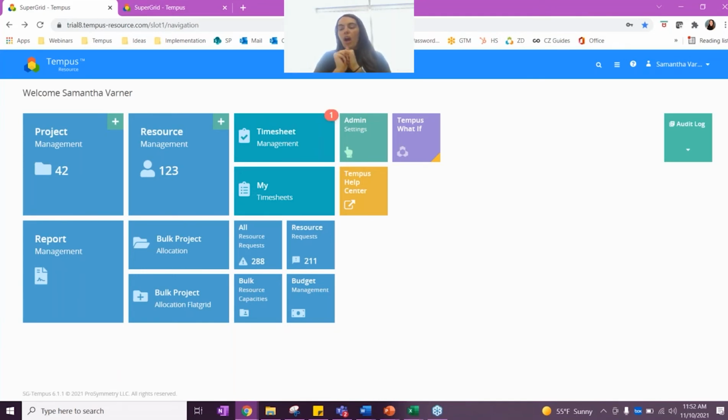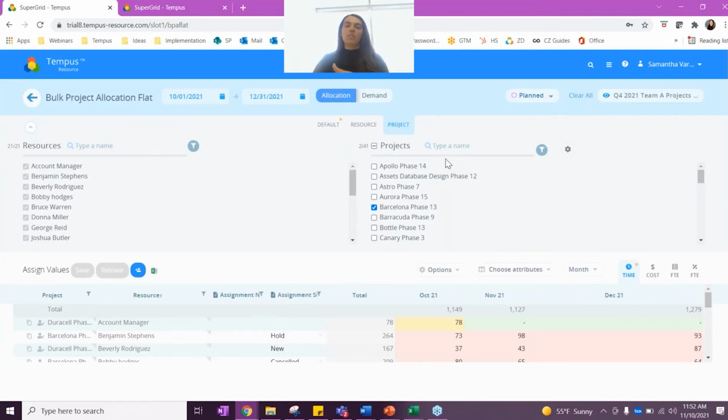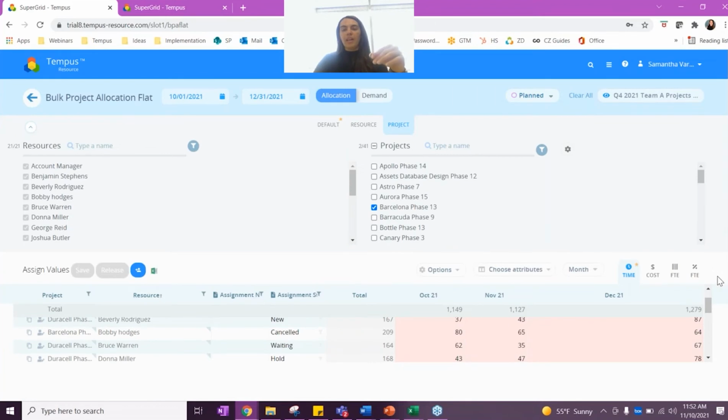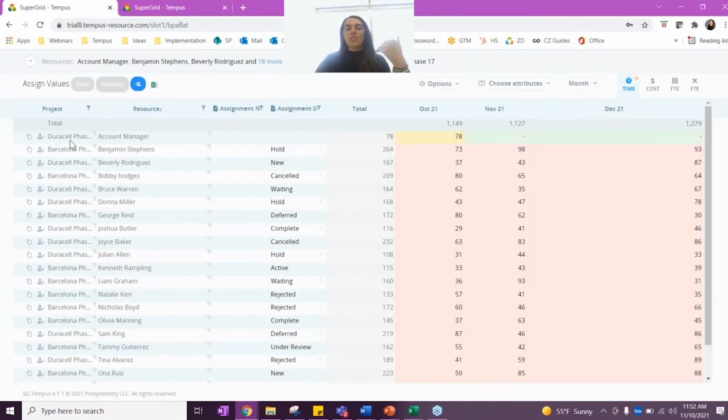All right, so another thing I wanted to go through, and I am going to focus on Flatgrid for this example. Flatgrid is one of our most important, or not important by any means, our most popular screens. A few things I want to do here, just because we do get this question all the time of, that's great, these two projects are in here. However, I just want to see all of Duracell's assignment and then all of Barcelona's. And right now, if you notice, we are sorted by resource name.